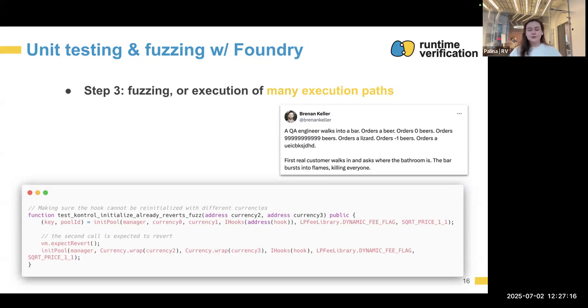So it is looking for values at the ends of ranges of input size, this sort of thing. What it means is that it allows us to write tests such as the one that you can see here. So we have already proved that when we call initialize twice with the exact same parameters, the execution reverts. But what we are checking in this way is that we cannot initialize the same pool twice, but we still don't know if the hook can be used by two different pools.